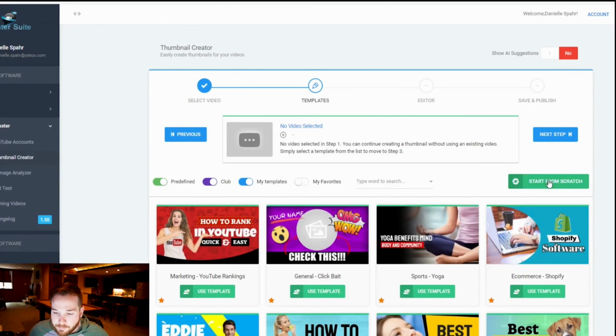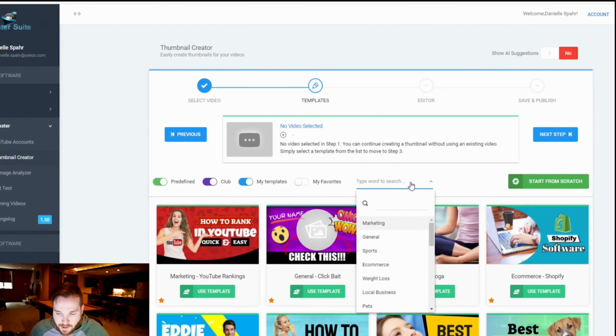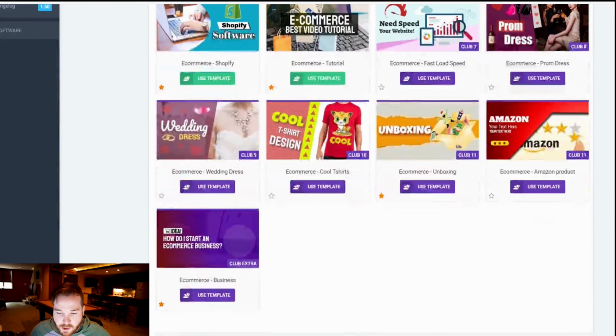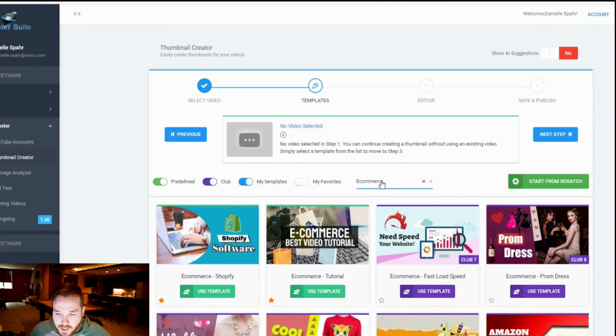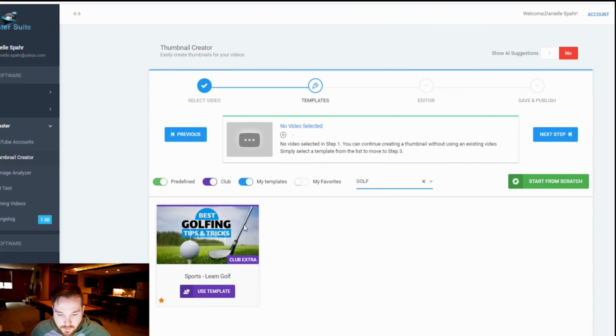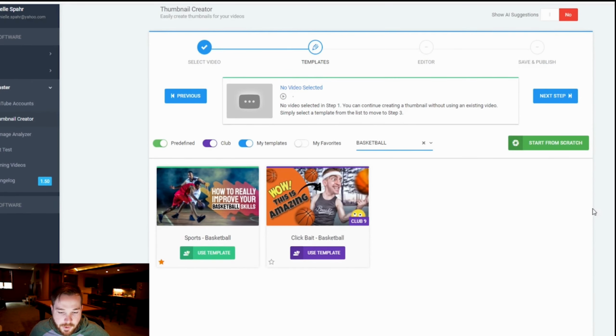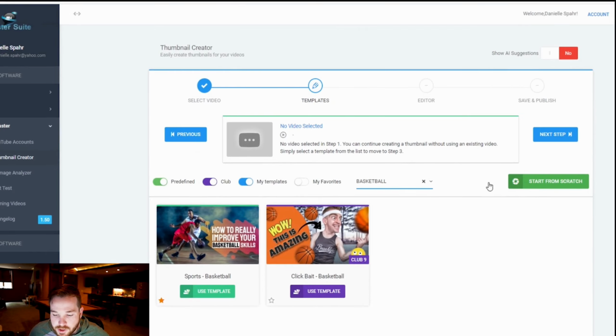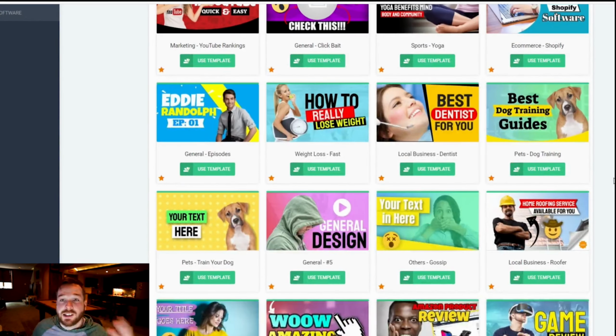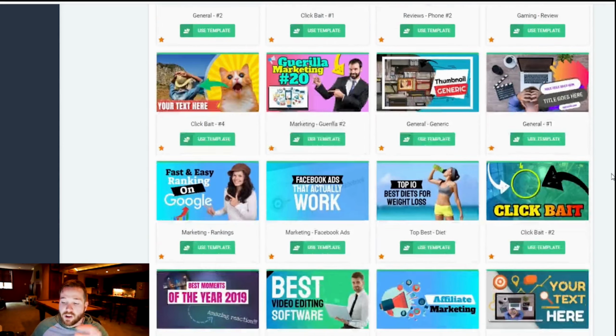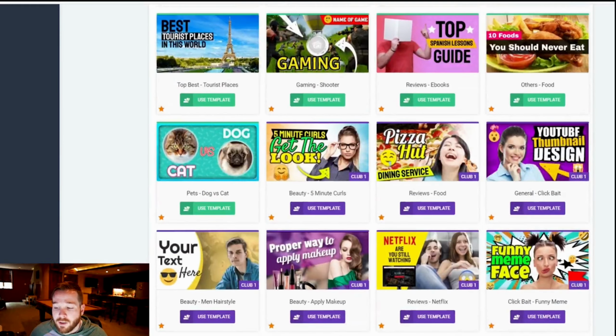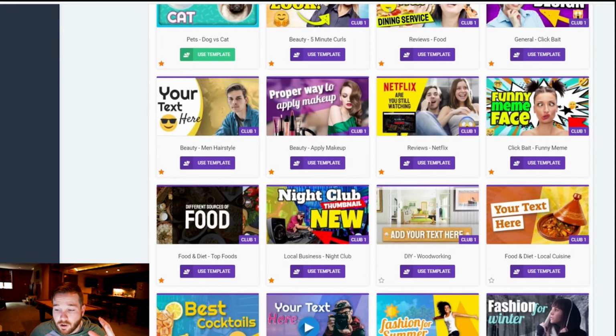You can also come in here and type different niches. So you can come in here and look for different niches. Golf, and there's one right there that's already created for you. So really, really nice. And that's just one niche. Obviously you can do basketball, and there's a couple thumbnails there for basketball. So this really takes away having to create it yourself. You're gonna get a really, really nice looking thumbnail that you really don't have to be creative at all.